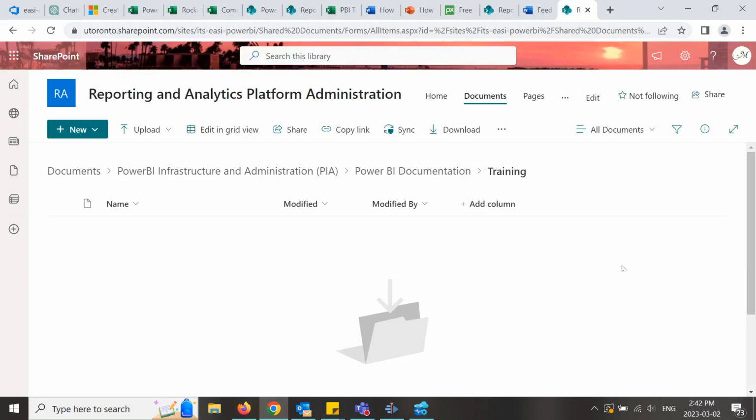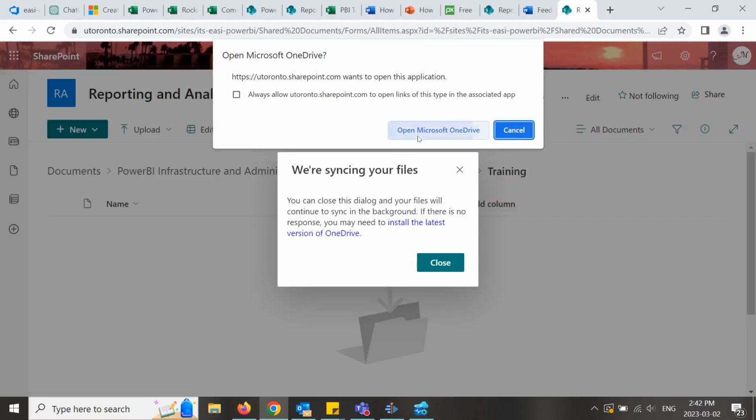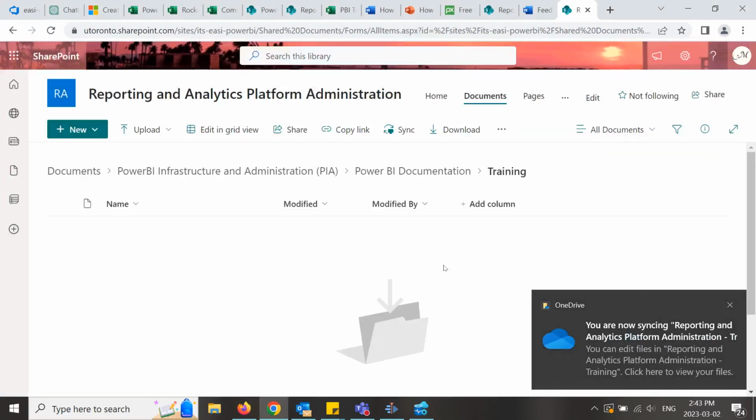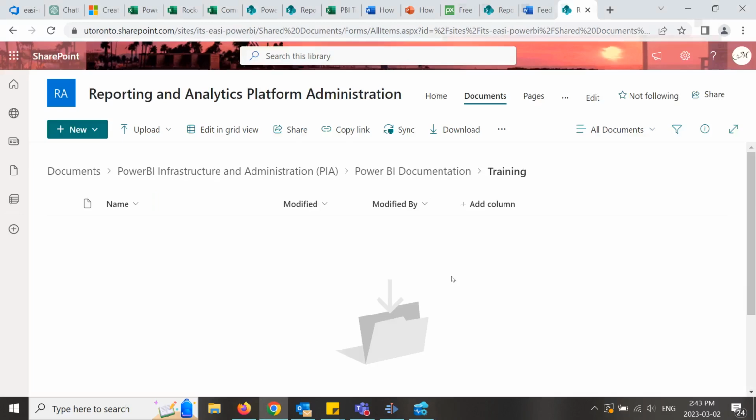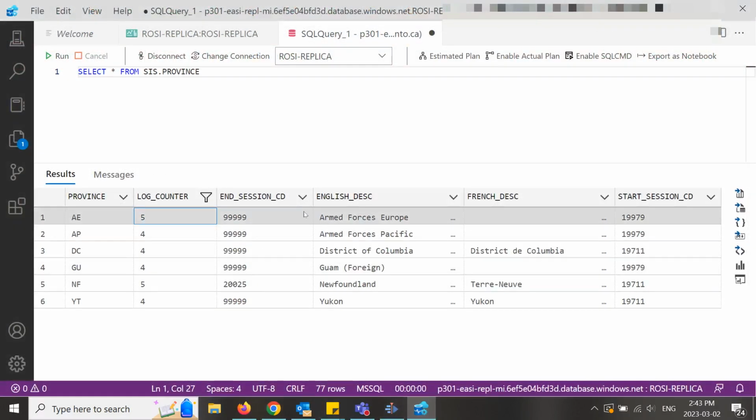Let's say we want to make a query accessible to other users. We will begin by opening SharePoint, locate where we want our queries to be saved, and then we are going to sync it to our device. Now, let's switch back to Azure Data Studio and let's save the query.